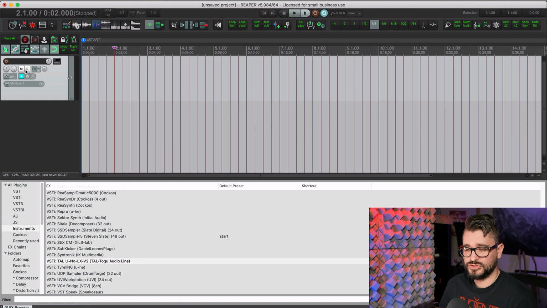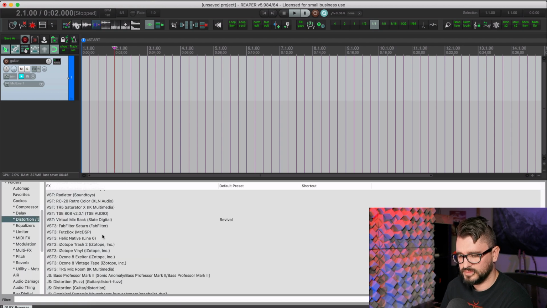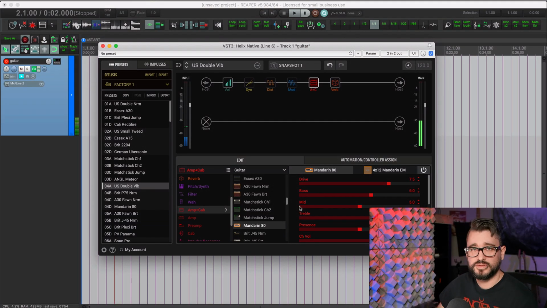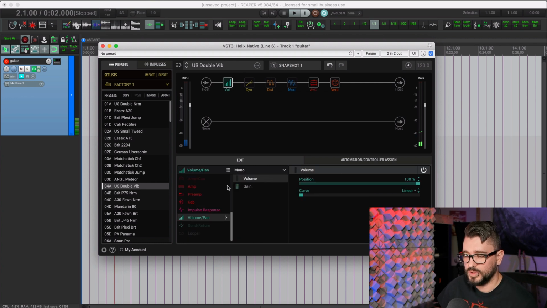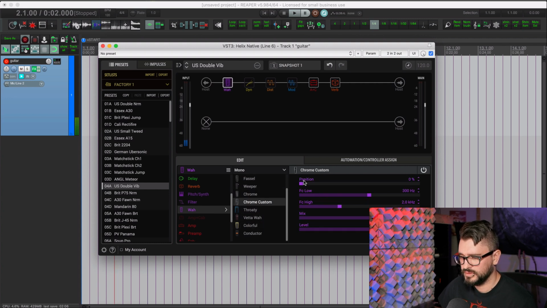So I'm going to insert a track. I'll just call this guitar. I will insert the Line 6 Helix plugin on here. All right, so I've got Helix on the track, and I'm going to set this up with a wah pedal. So I'll just select wah from the list here. The Chrome custom is pretty good.